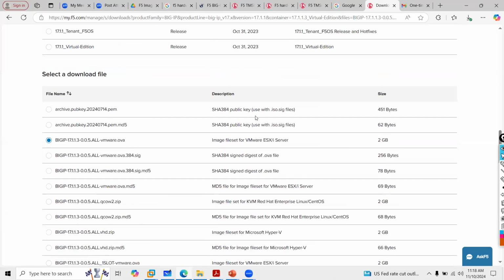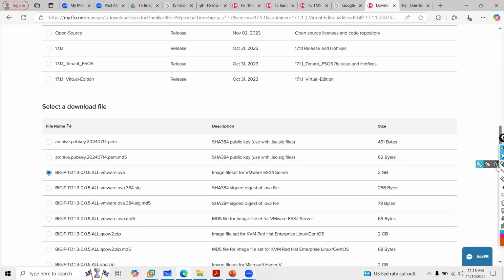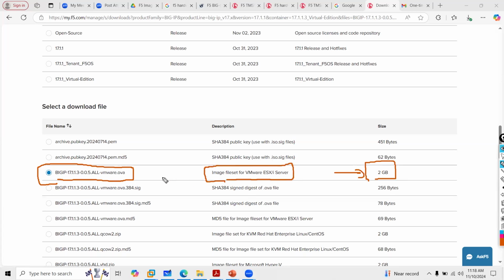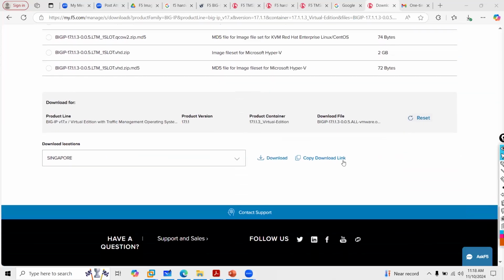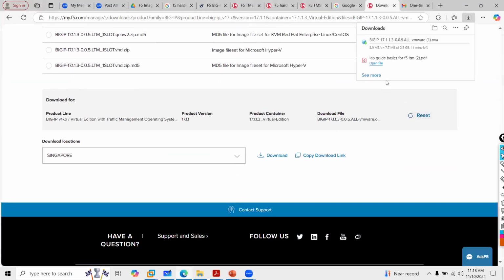So first you have to select 17.1.1.3 virtual edition. You have to see the extension called OVA, and the image size should be 2 GB. And it should be for VMware ESXi or server. That is the image we should use. If you are on Linux or CentOS, you can use this. For your EVE-NG, you can use this, but I'll do all labs on my VMware Workstation. So I'll just go downwards and start downloading. I already have the image.